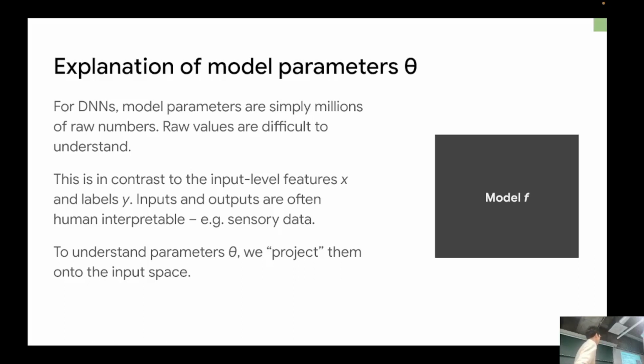So it could be minus 100, it could be plus 1,000. What does that actually mean, right? We don't have any good understanding of what these values mean. So if you really wish to understand these parameters, eventually you have to project them onto some input space.